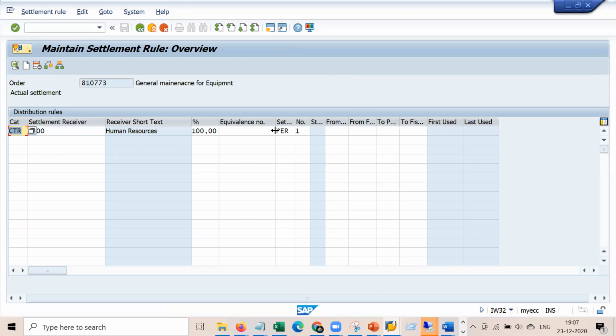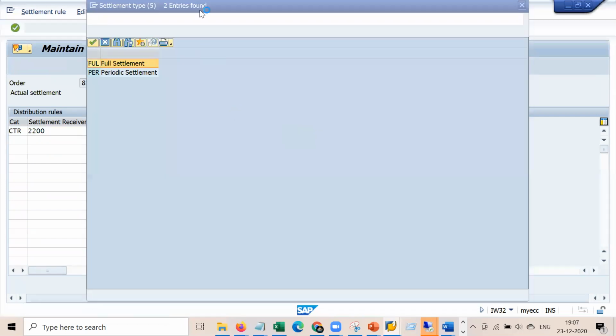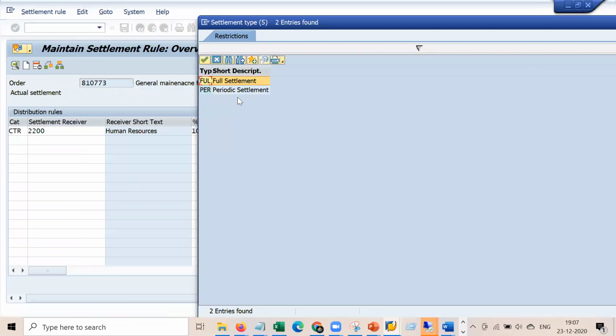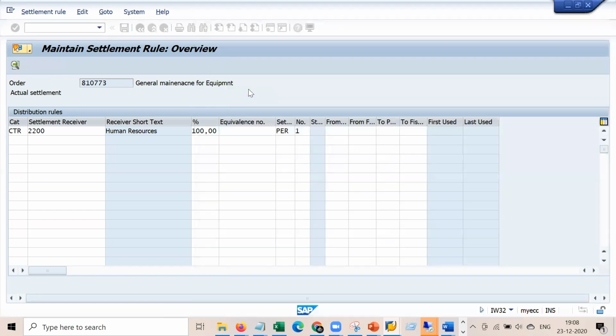And this field, periodic and full, is very, very important. Take an example. What is periodic and full settlement? Periodic settlement: sometimes you have 100 work orders in your system, 90 are completed, and the remaining 10 are pending. But today's date is month end, the 30th, and the finance team says they need the cost settled up to today. You cannot close the remaining 10 because the work is still continuing. During that time, the settlement you are doing is called periodic settlement.